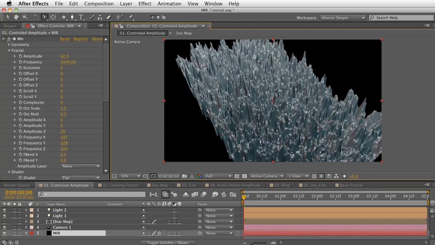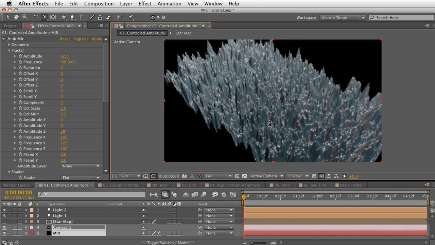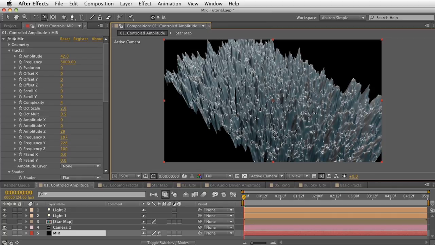and it's pretty cool, actually, what you can do with it. And the deal is that Trapcode Mir uses a fractal mapping system to create all of these bumps. If you've ever used fractal noise in After Effects, you'll have an idea of what I'm talking about. It's a grayscale image that has dark areas and light areas, and it creates this bumpy-looking terrain-like object.